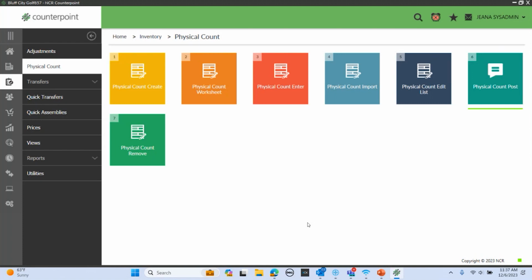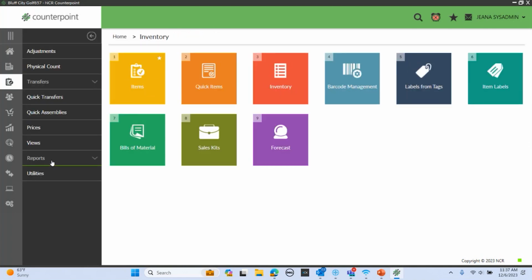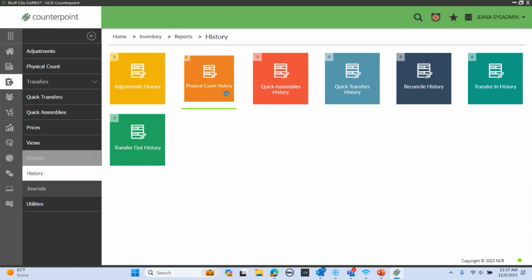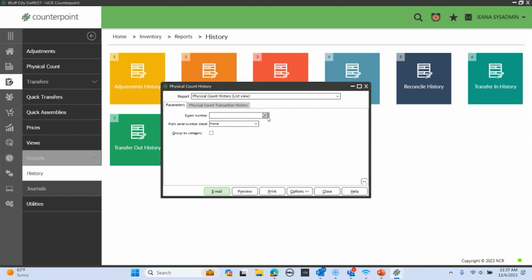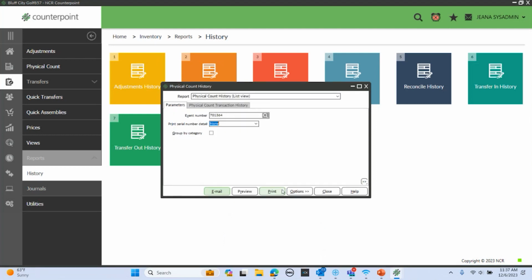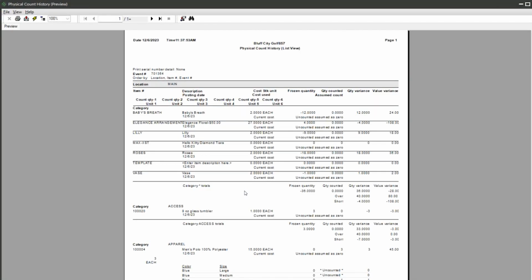Well, anything you post in Counterpoint becomes part of your history. So in order to get that report to accounting, you're going to go to Inventory, Reports, History, Physical Count History. You're going to go to the event number lookup. It's going to be the top file. You're going to click on OK, group it by category, and then you can preview the report. And there it is. It's the exact same report. It's just the posted version.